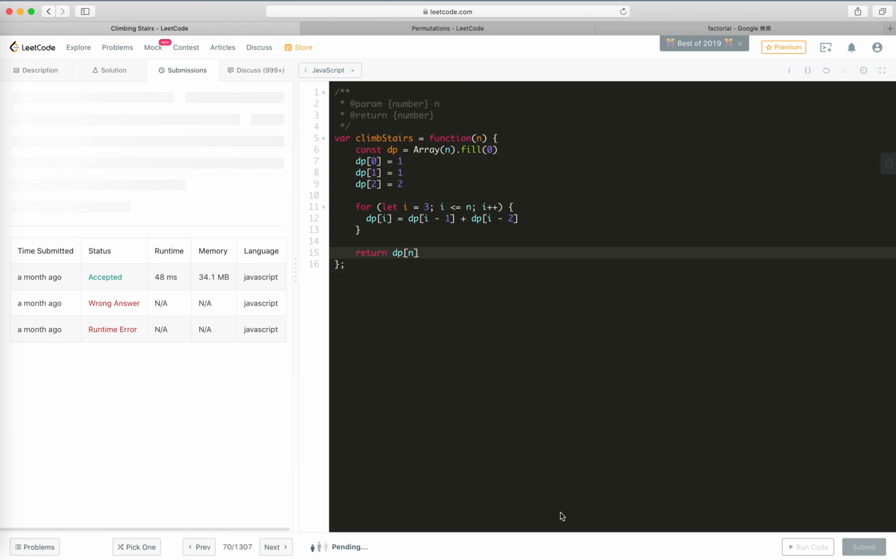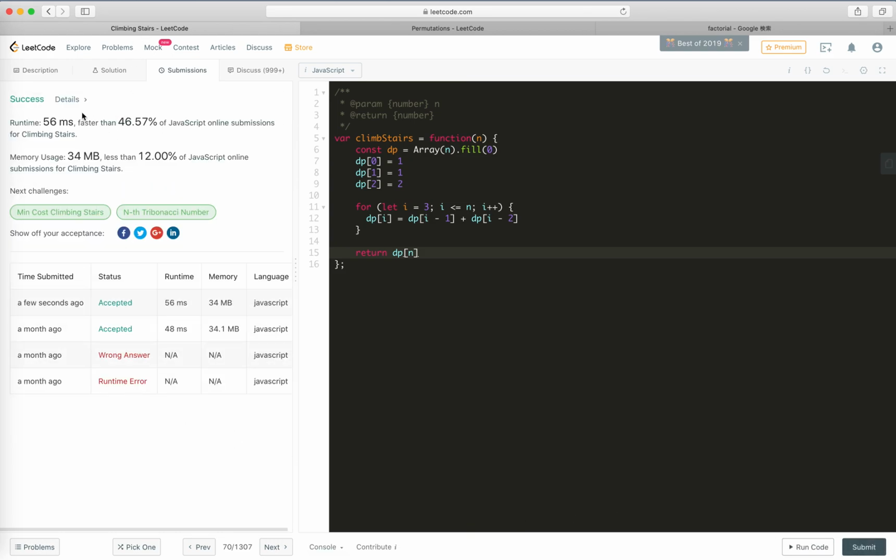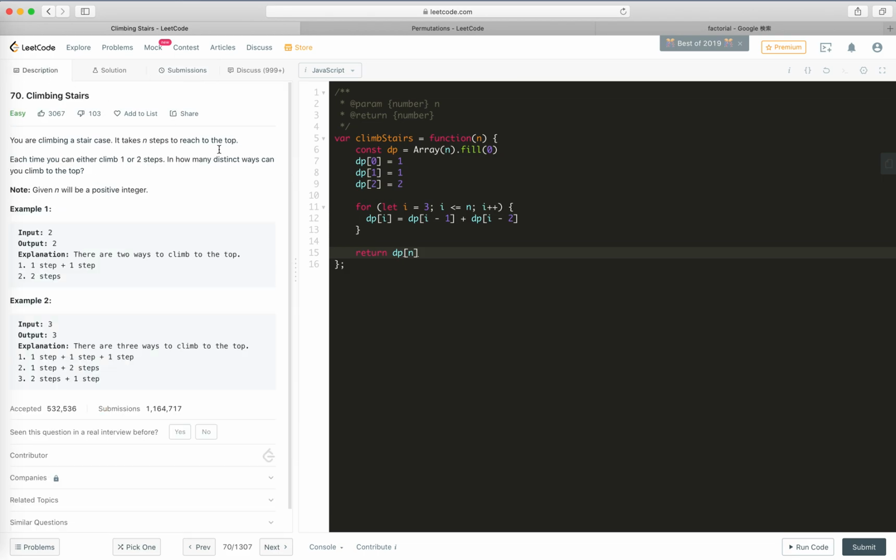I tried this problem a month ago. Yeah, it's good, but it's not fast. How can we improve it? The DP method is, I think, nothing we can improve. One thing is that actually we can improve the space, right?